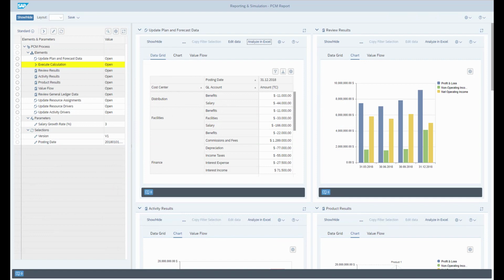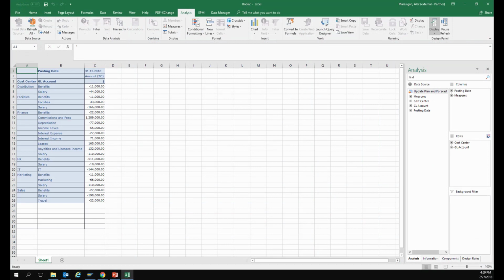The user also has the option to analyze data in Microsoft Excel using the SAP Analysis for Office plugin. We just click on the Analyze in Excel button. Microsoft Excel is launched with the SAP Analysis for Office plugin showing the same dimensions and values, where for editable reports, the data can also be manipulated. By clicking on the Save Data button, the change will be reflected in SAP Profitability and Performance Management immediately.